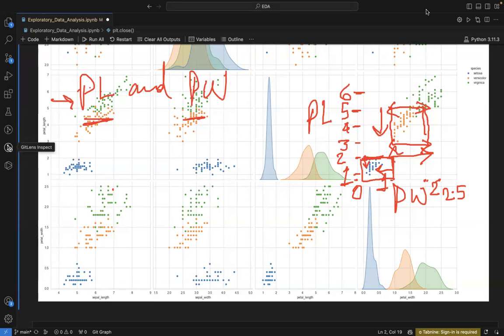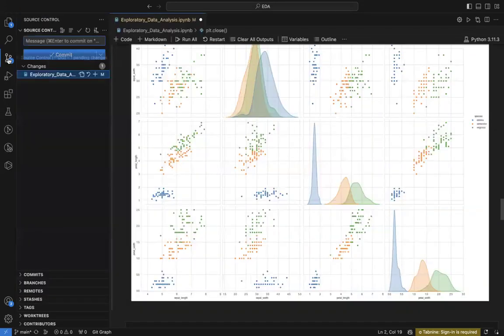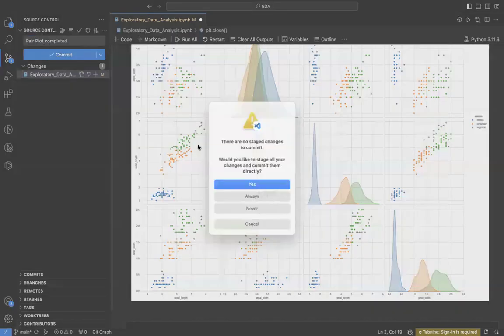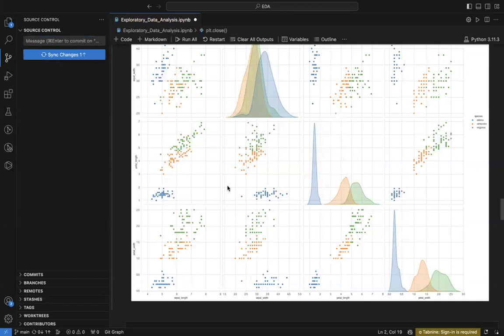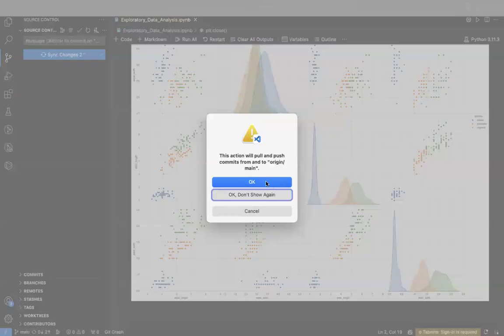So I am going to now push these things to the GitHub repository so that it will remain. Let's go to GitHub and commit this code. Pair plot completed. First, you need to save this. Let me write pair plot completed. Save this. Commit. Yes. Sync changes. Okay.